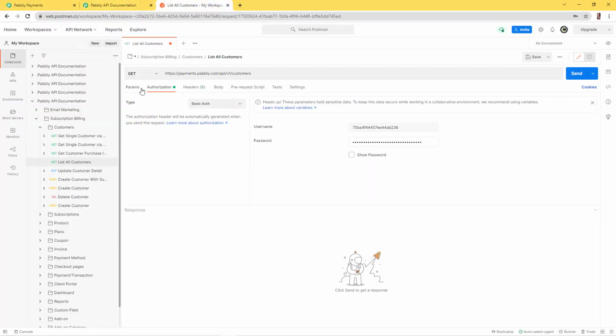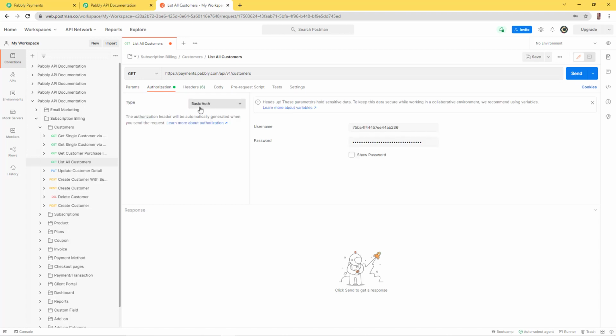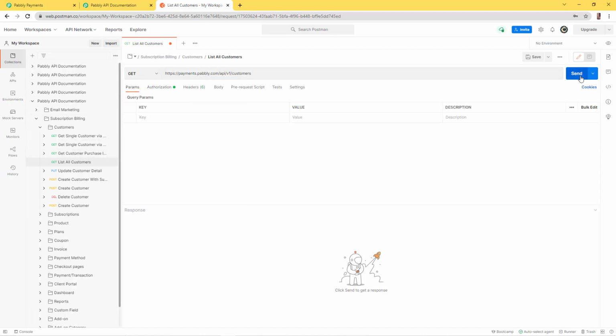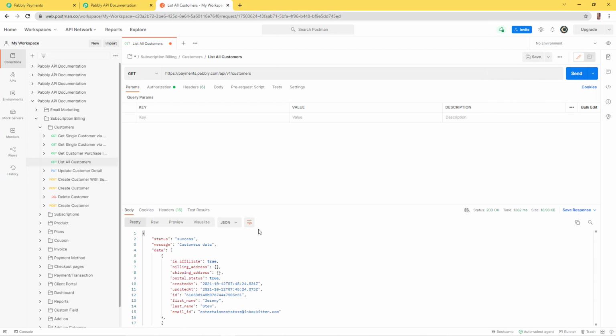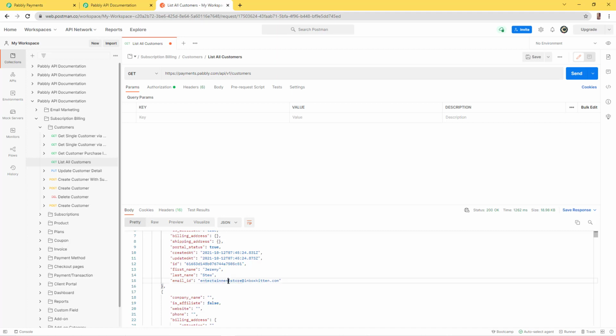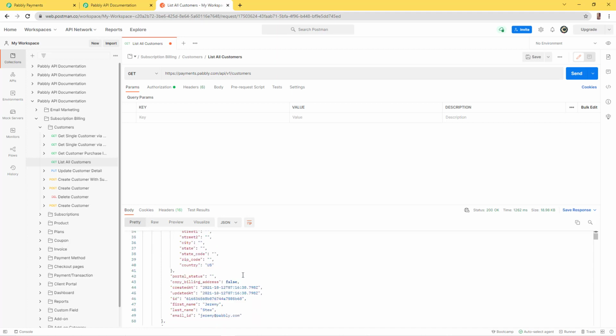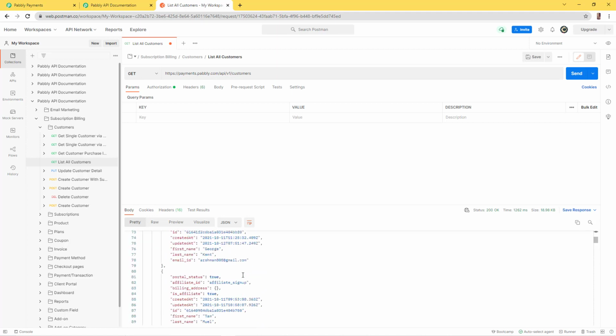After this, we just need to fire the API. You see that the authorization type was automatically populated because of this documentation. So you just have to send this to get the API response, and we got our response. The status is success and the status is 200 OK. That means your API was successfully fired and you have the list of all customers in this JSON format. This is the email address of one of my customers that is in my account, and similarly there will be a list of all the customers. So this is how you fire one API.